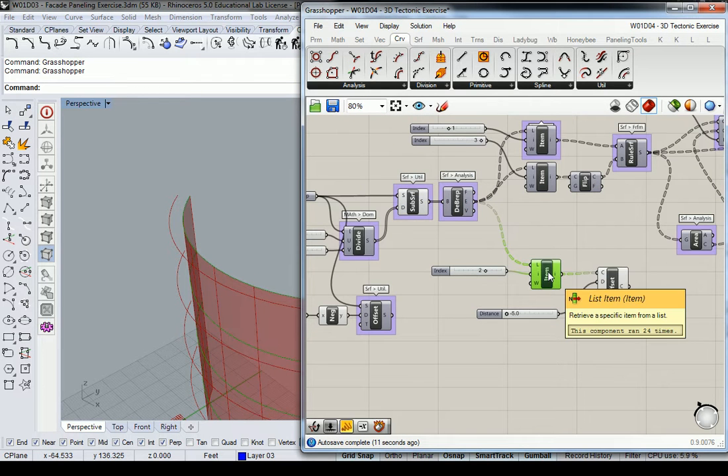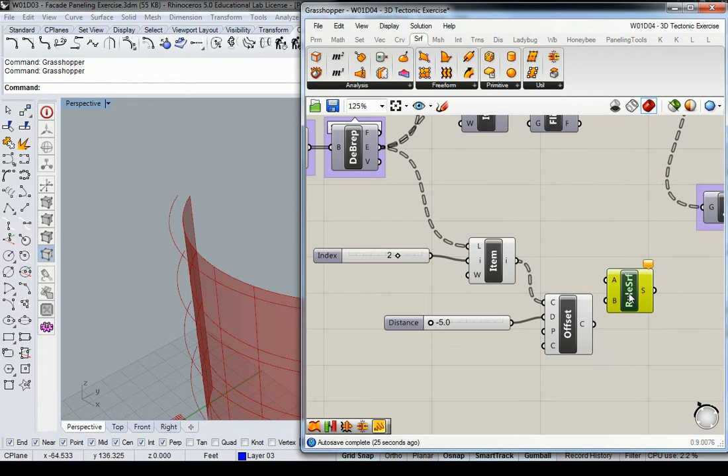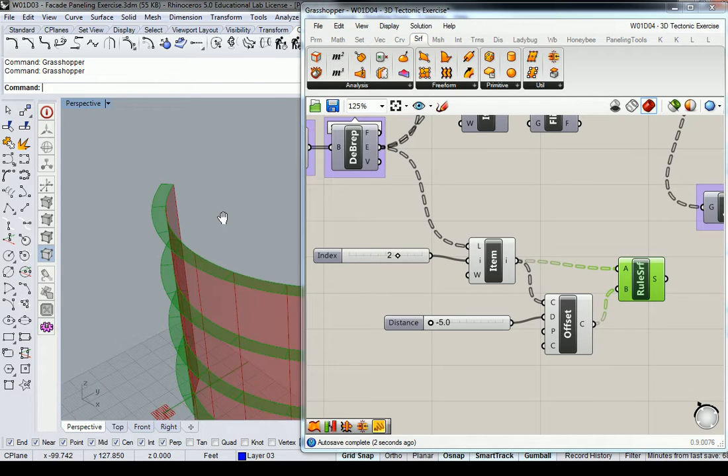And I have the ability really to just take that curve at the edge and the curve that I isolated using list item, and I can loft them all together. It's super duper simple, or ruled surface actually. So I'm going to go to surface and freeform. I'm going to use a ruled surface, and I'm just going to go from A to B, like that.